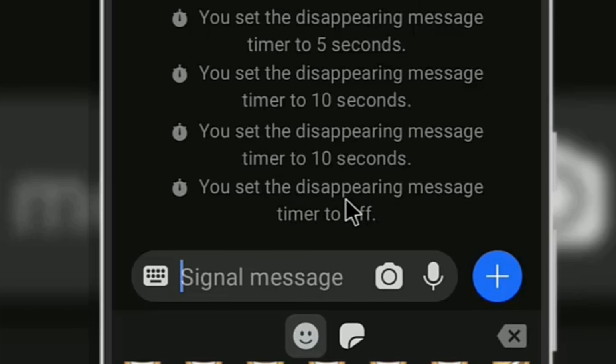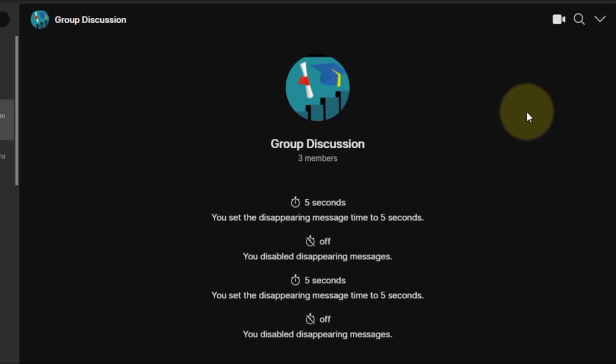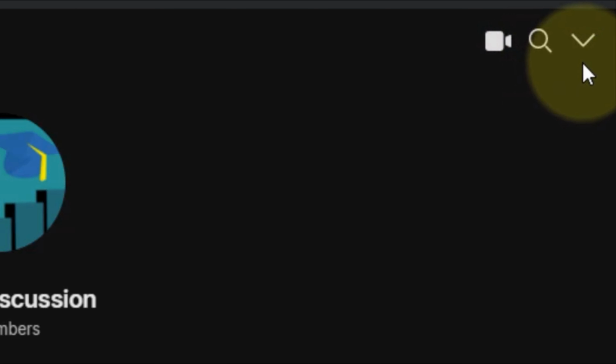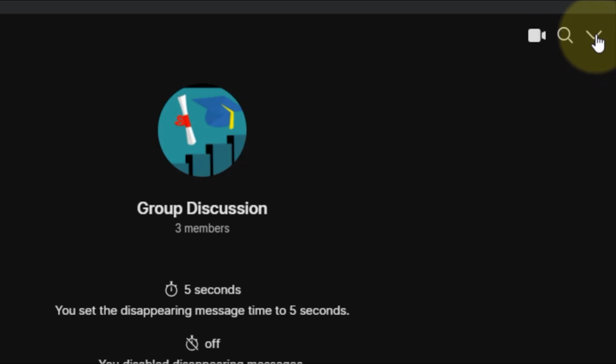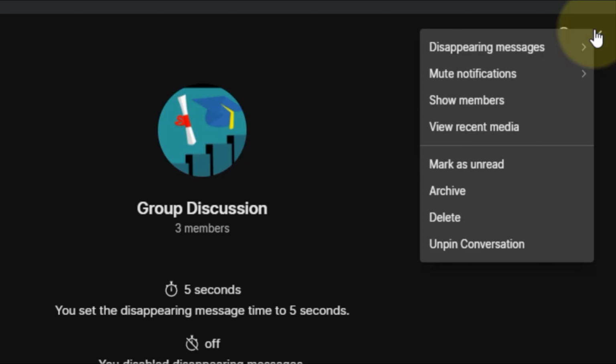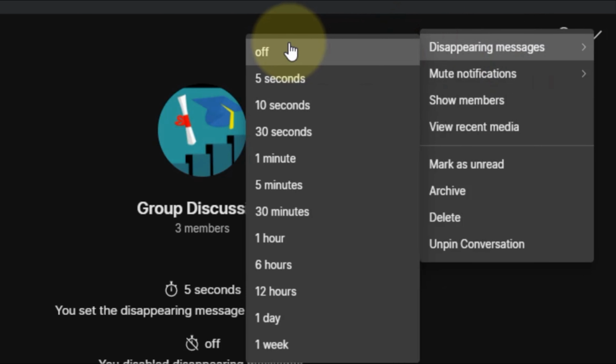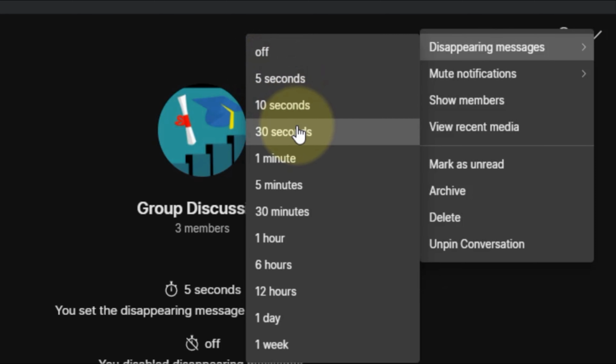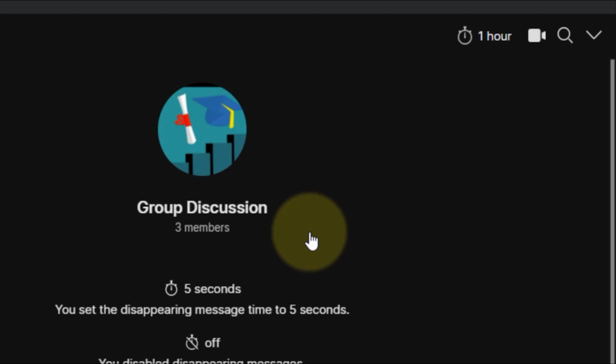Now let's learn how to enable the disappearing message on desktop app. If you are using the Signal app on desktop, then here are the steps to enable disappearing messages in Signal. Click on conversation or group chat. Now select the downward arrow icon to view the chat settings. Select the disappearing messages. Now set your message timer anywhere from 5 seconds to 1 week. The chat header will include a timer icon at the top right corner of the app. So this is how you can enable the Signal disappearing messages on desktop app.